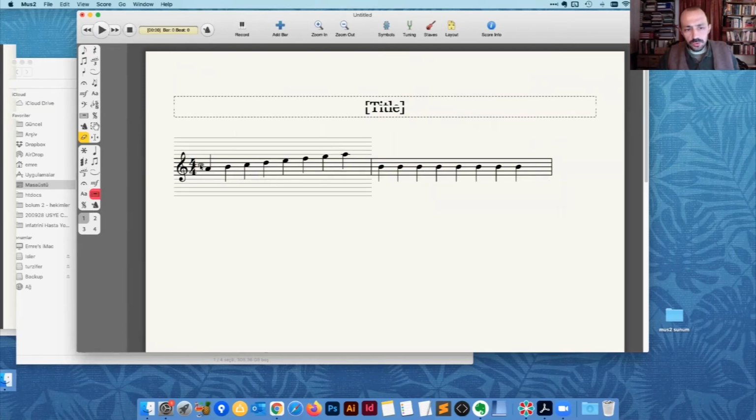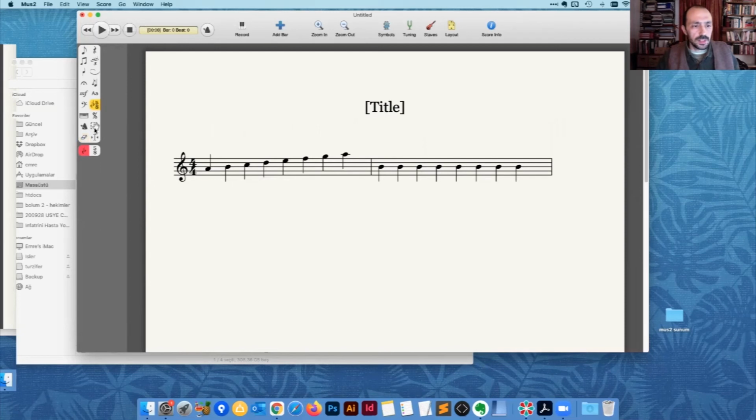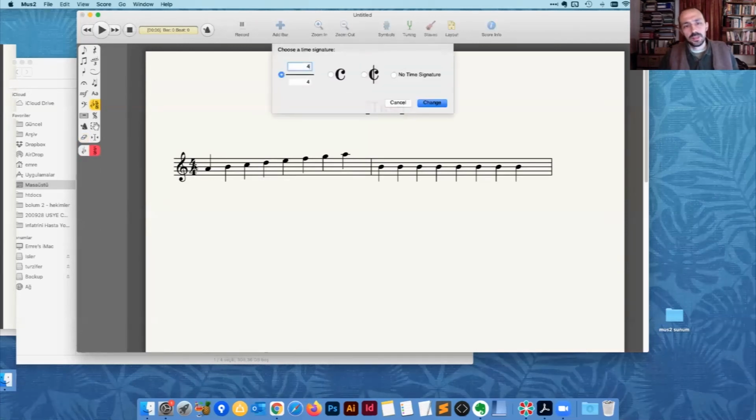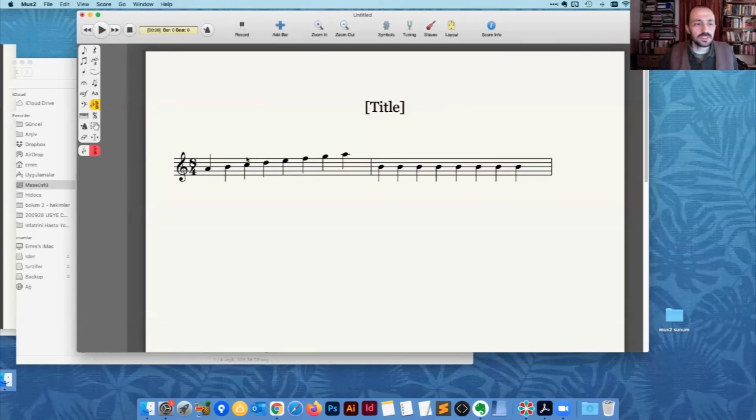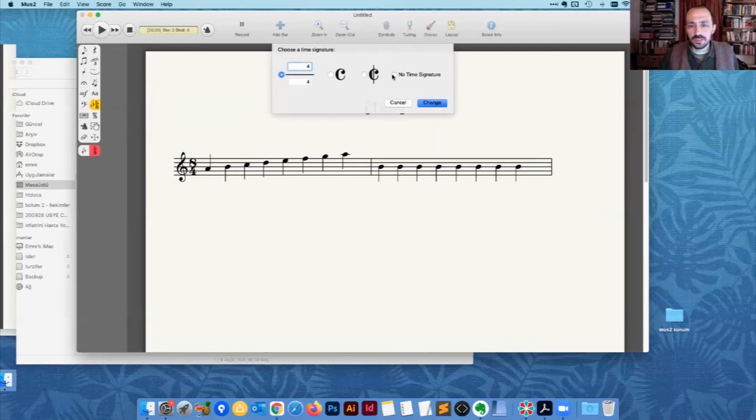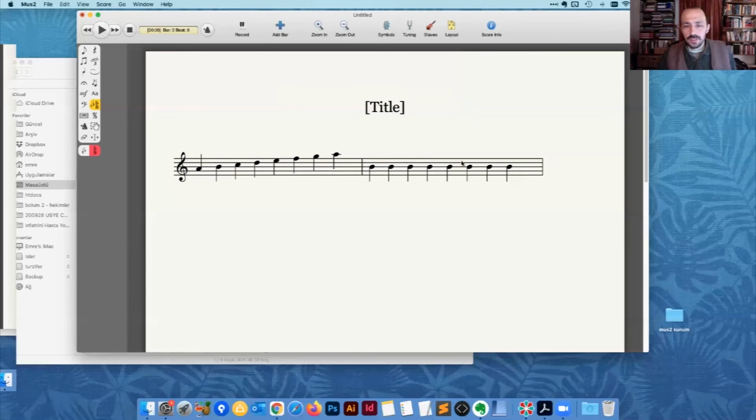I don't want it to show the 4/4 because it is not. I can do it by selecting this one this time. You can write whatever you like. But of course, this is not very nice, so we can just choose no time signature. Now we are more comfortable, and I can just put this down.